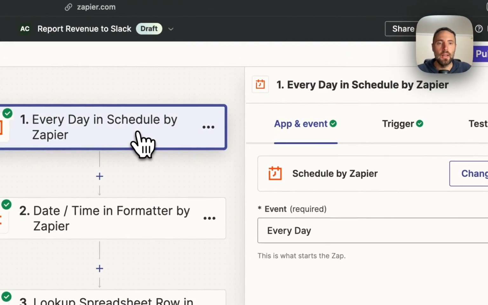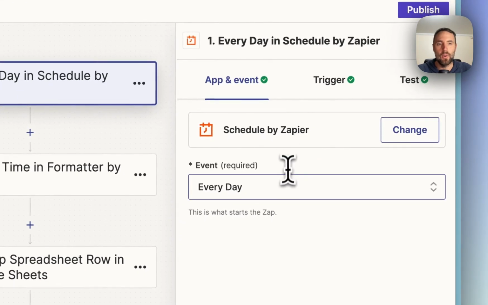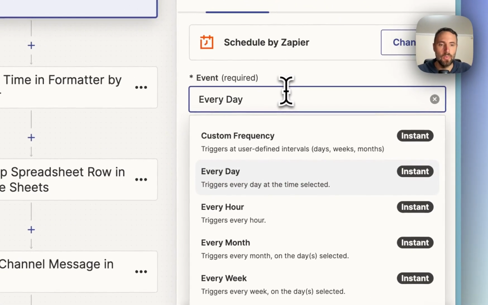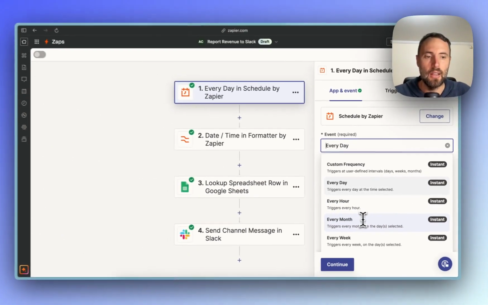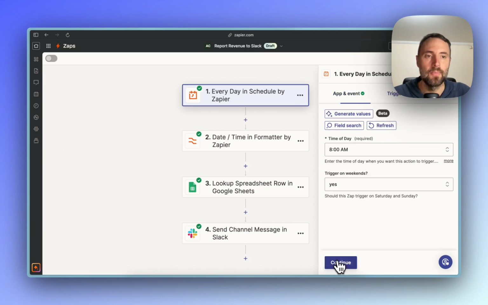So as a trigger, I use the app Scheduled by Zapier. Scheduled by Zapier will trigger on a schedule basis, and you can choose it to be every day, every hour, every month, every week, or even with a custom frequency. For this example, I'm going with every day. Then I'm setting up this trigger on the trigger tab. I chose 8 a.m. and then I want this to trigger also on weekends.